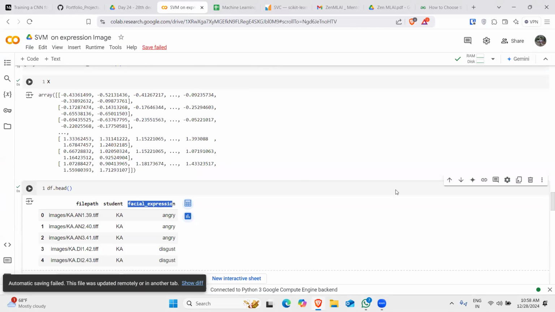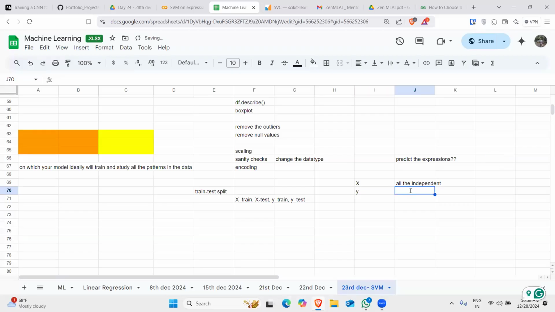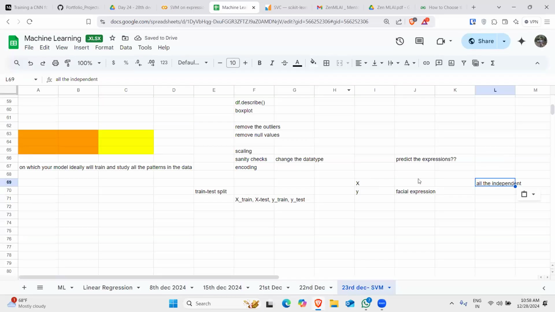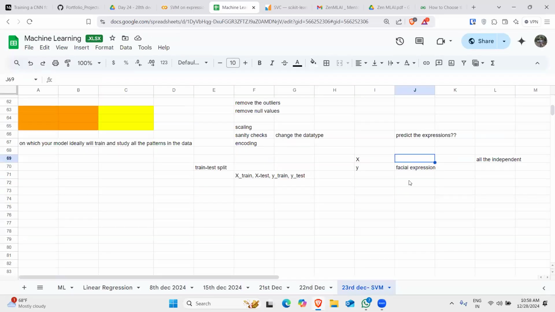That is your y. So in y, what will be there? Facial expression will be there. In your X, what will be there? You will have different columns, like file path, student, which are supplementary columns to predict the target variable. So these are known as independent columns. Yes or no? Right? So that's what it is.